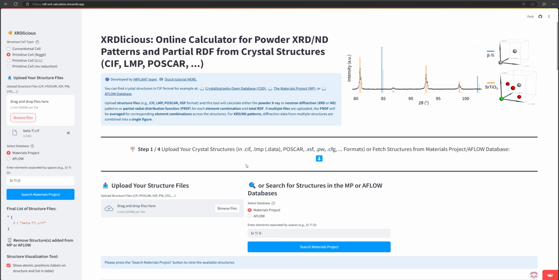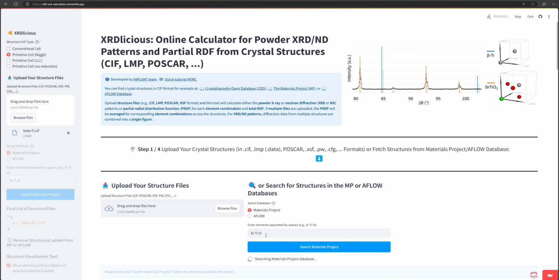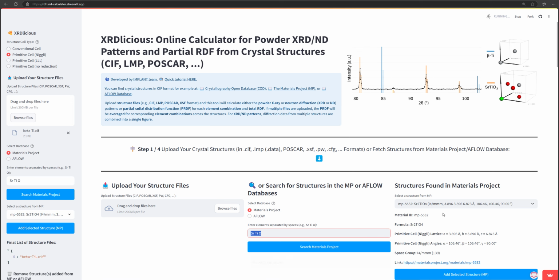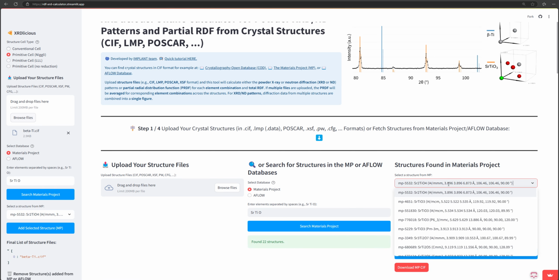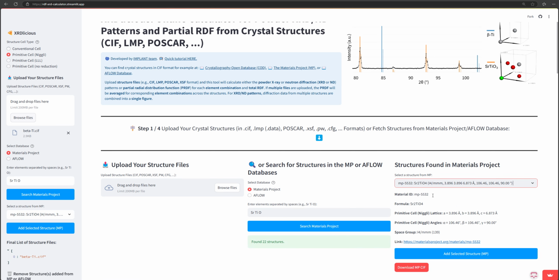And there is another option how I can add structures here, and it is through the implemented search interface in Materials Project or AFLOW databases. And let's add one more structure by searching through the Materials Project database for this composition. And for instance, let's add this first one.